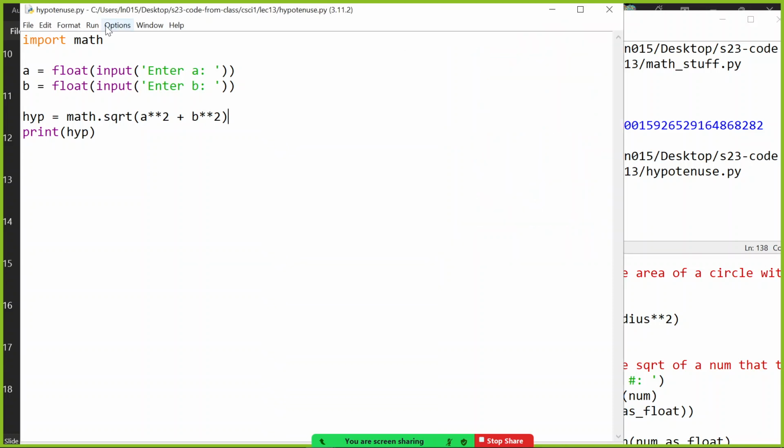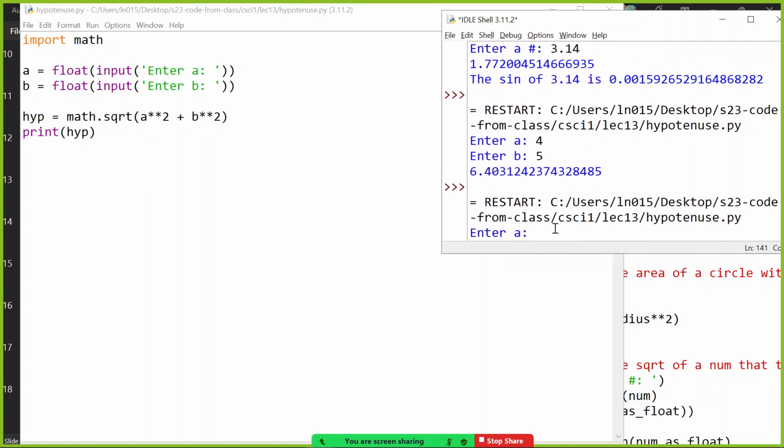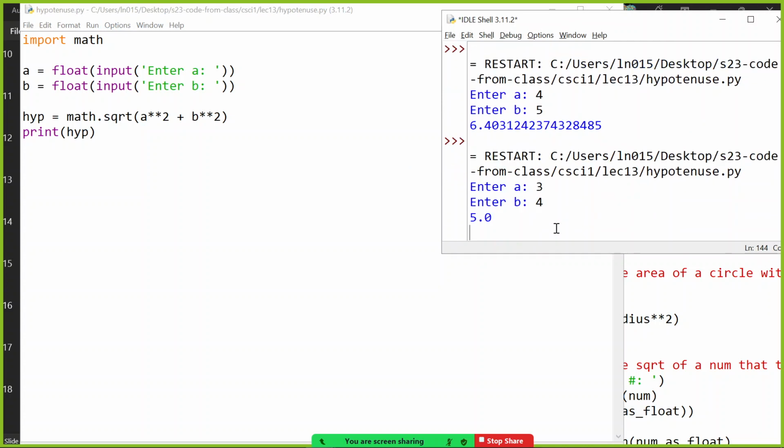Oh, sorry, it was 3, 4, 5. That was one of the secret cool ones. 3 and 4 make 5. Cool. Yay. So that'll work for any A and B. It'll always do a squared plus b squared and then take the square root of that. Any questions about this program?